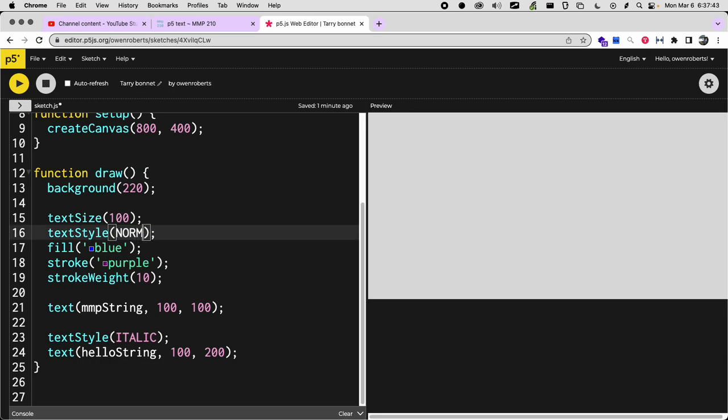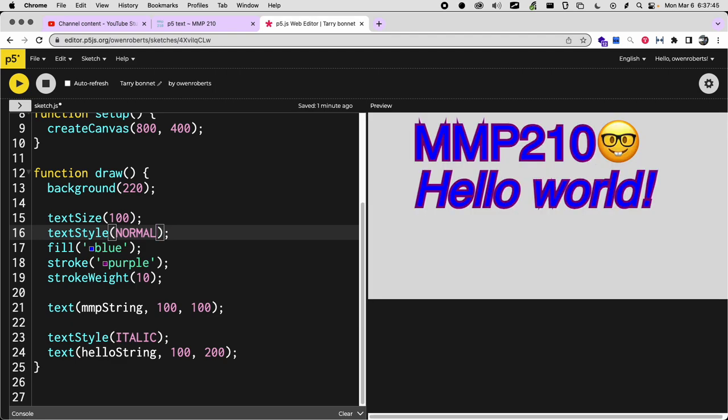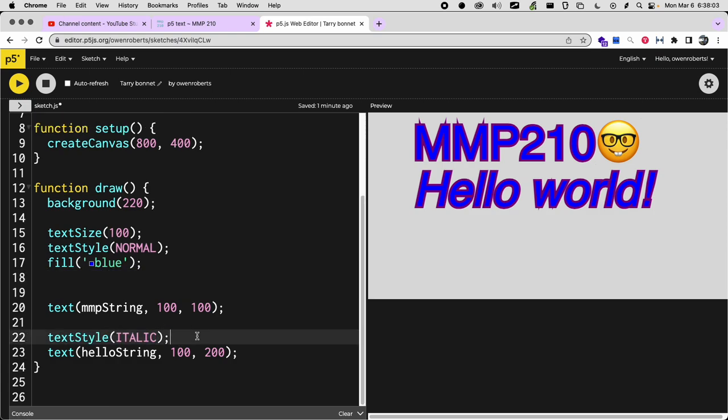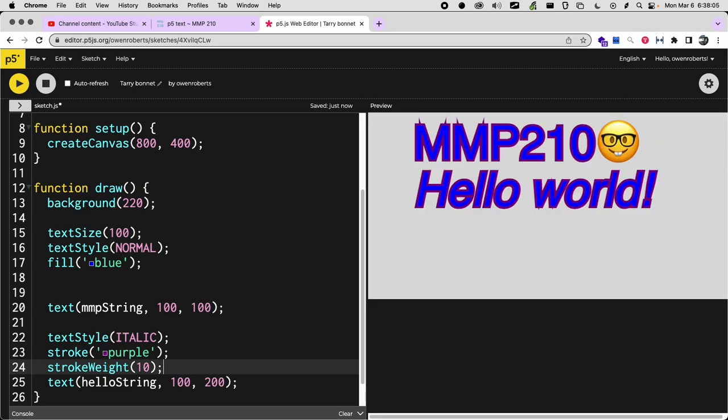Maybe it's normal. Yeah, there we go. Okay, so I start with the text style normal, so it's not italic or bold. And so my first string at the top is normal text, and then I have italic applied next. So the order, just like our fill and stroke, the order matters here. So like if I moved my stroke down here, we'd see that the stroke only applies.